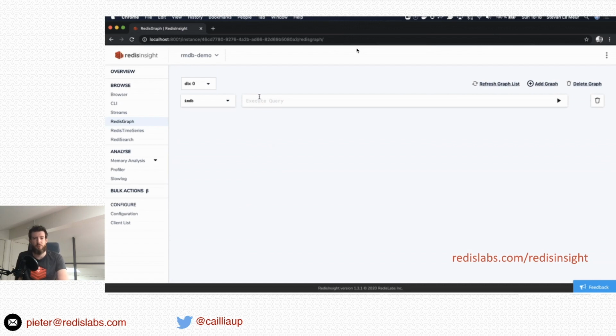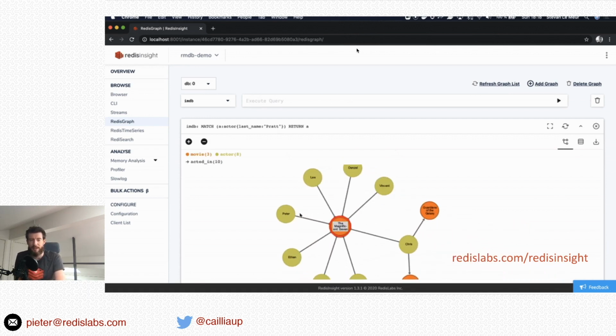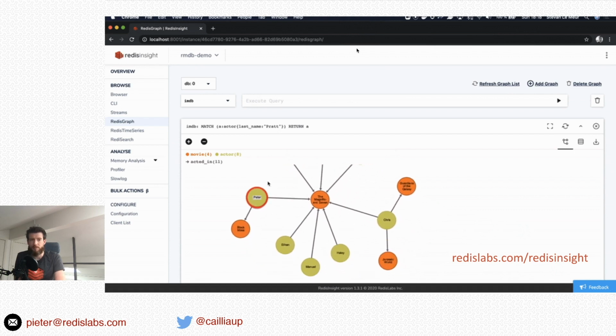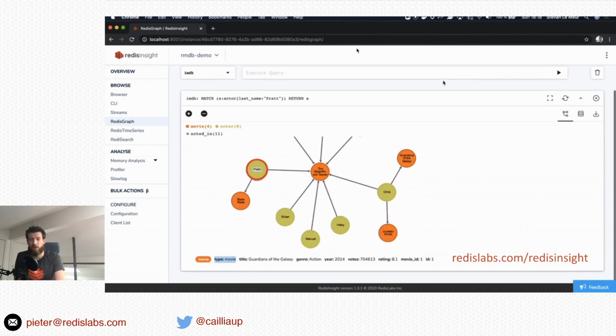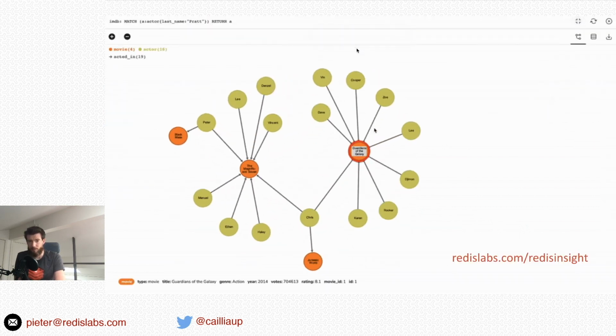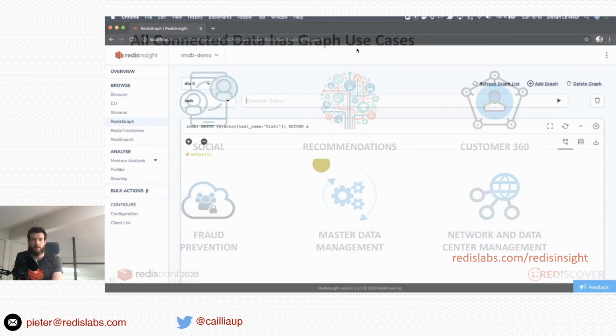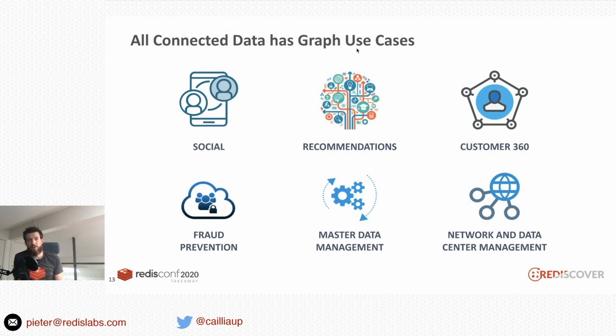So here is a small demo of how the RedisGraph integration looks inside RedisInsight. We're just looking for an actor here in a database that is linking actors and movies. Once we double click on a node, we effectively fetch the direct neighbors of that node. We can also go into full screen mode and further explore the graph. You can go ahead and download RedisInsight at redislabs.com/RedisInsight.